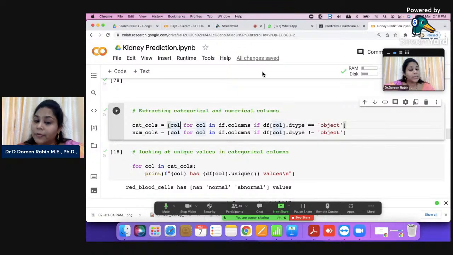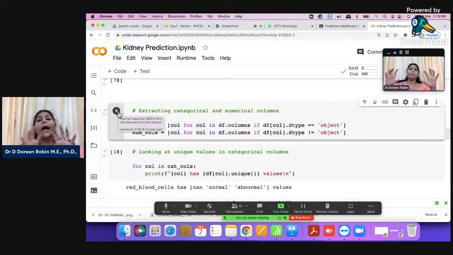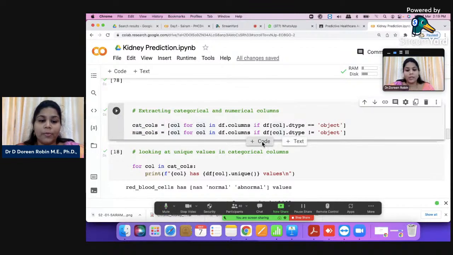It is the entire set of columns. If df[col].dtypes is equal to object, it goes to categorical columns. If it is not equal to object, it goes to numerical columns. Because I'm doing exploratory data analysis, I'm going to split my columns from my data frame into, listen carefully, categorical columns as a separate data frame and numerical columns as a separate data frame. That is what I'm doing here.